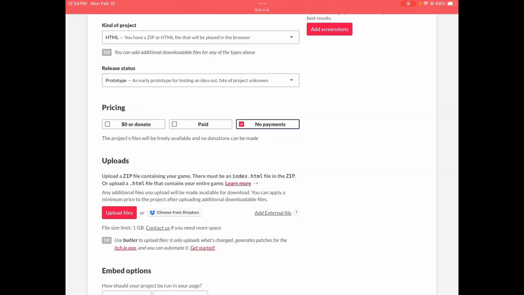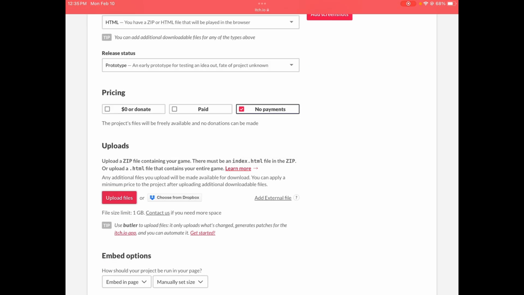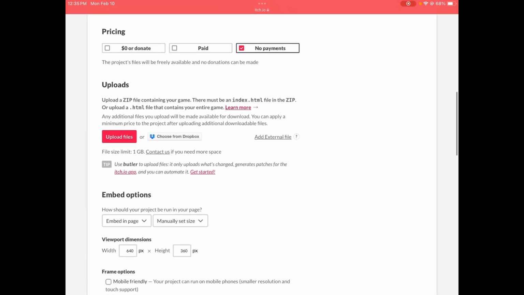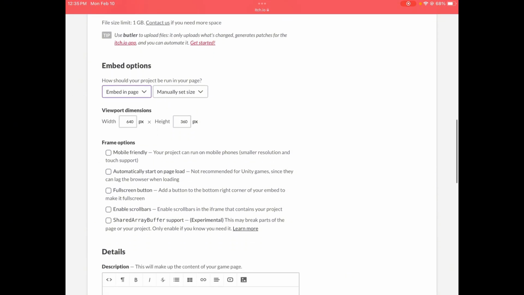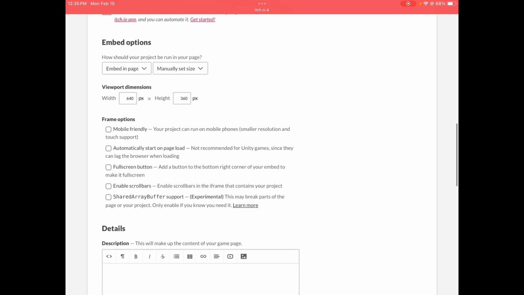Pricing. You can upload it from your files, or choose from Dropbox. You can also add a Google Drive, and they'll host it there. How should your project run? It'll be in the page. And on the side, it will run on mobile, full screen button. Yes.